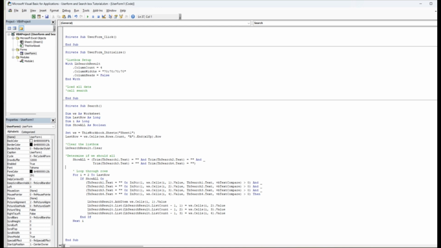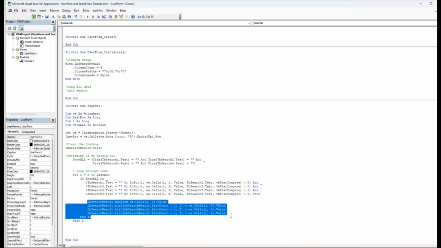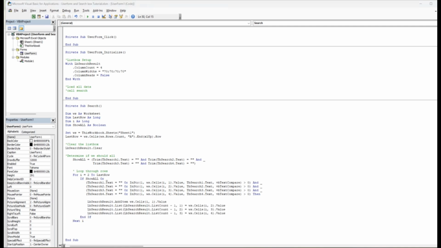If a row passes that test, then we add it to the list box like this here. This just means add a new row to the list box and fill in the values from column A to D. And that's it. That's how the search filtering works.